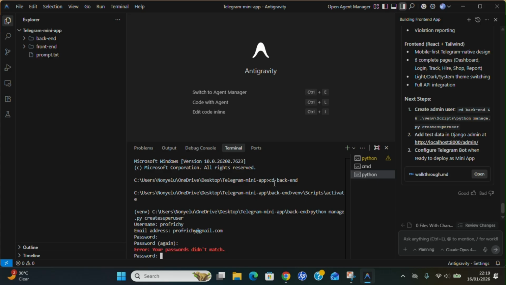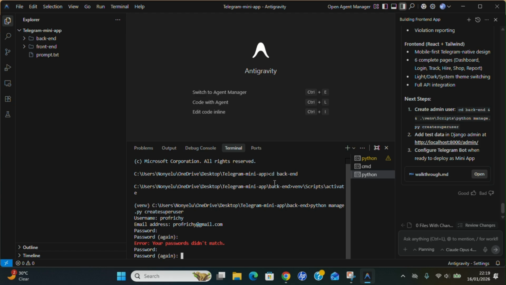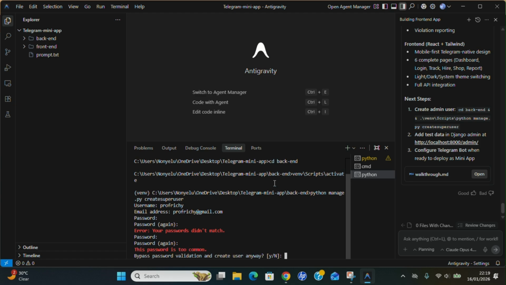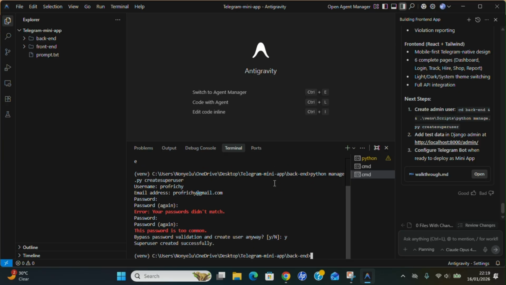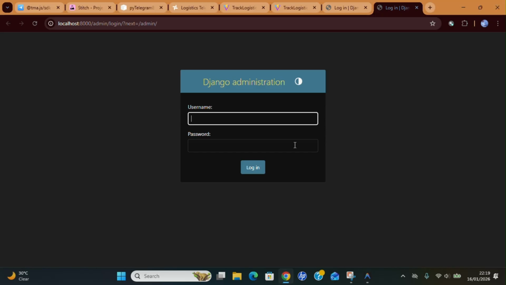Sorry, your password didn't match. Let's try again. This password is too common. Yes, I want to use it like that. Now, you can see we have created a superuser. So we can try logging in with that superuser. So Prof Rishi.